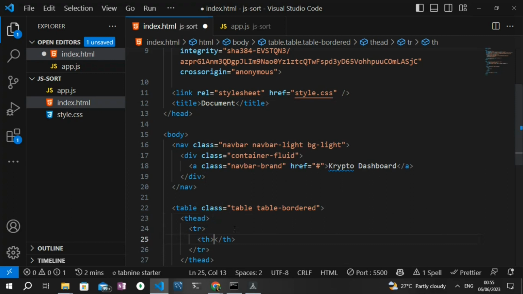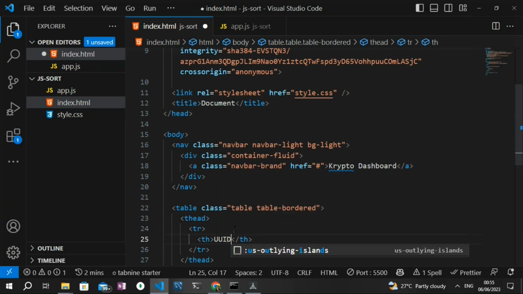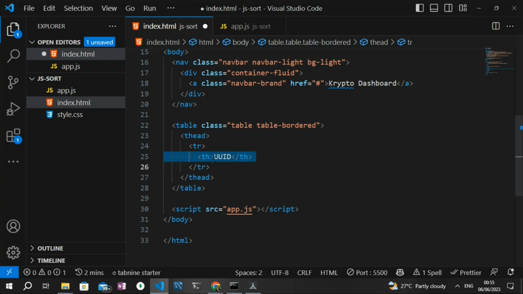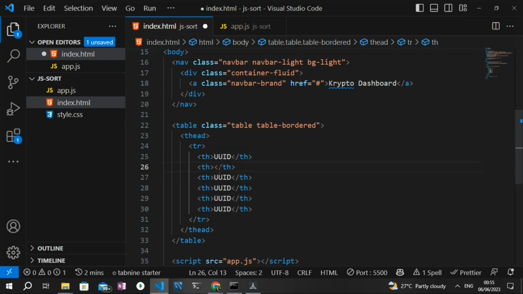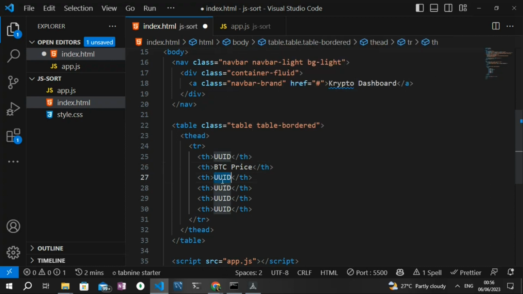This is where we have our table headers, and the first text we have right here is going to be UUID, and I'm gonna duplicate this 6 times. So right under the UUID text, I'm going to say BTC price, and next up we're going to have rank.